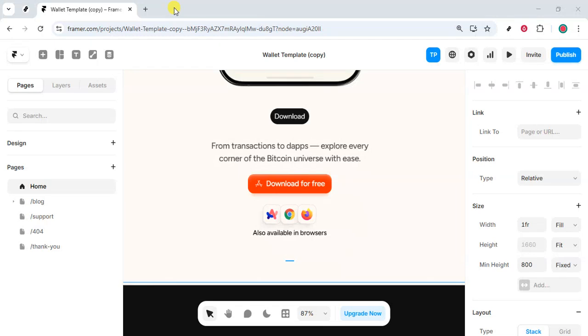In today's video, I'm going to teach you how to group elements in Framer. By the end, you'll know how to bundle multiple layers into a single reusable component so your design stays tidy and easy to manage. Start by heading to framer.com in your browser and sign in.